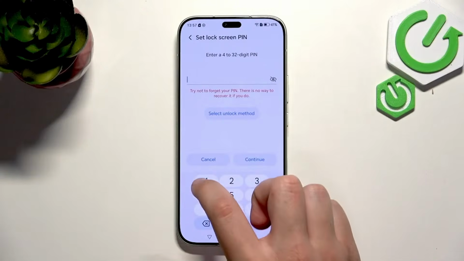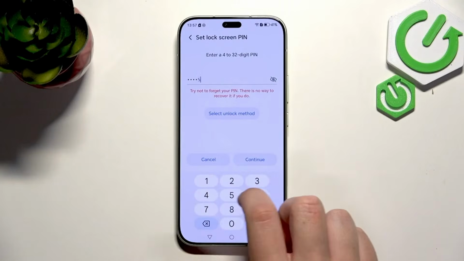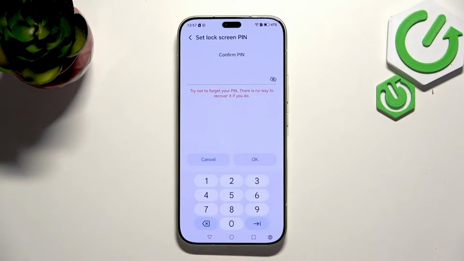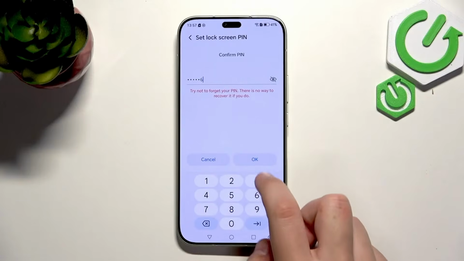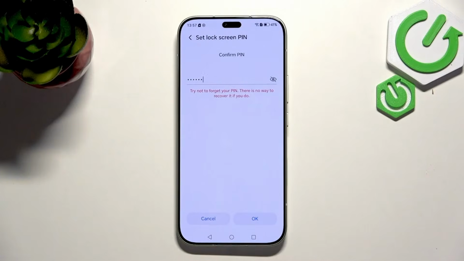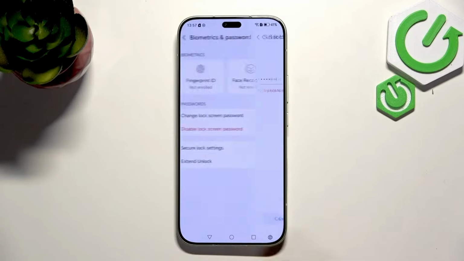So for example, you guys can select a custom PIN, and this is how it will look, 4 to 32 digits. So I'll choose 1, 2, 3, 4, 5, 6. Make sure to not put the same password as me. This is a very unsafe password, and you can get your information stolen. Make sure that you don't forget your PIN, because if you do, then you will have to reset your phone. And we're going to click OK.